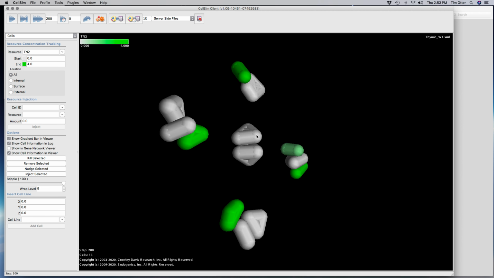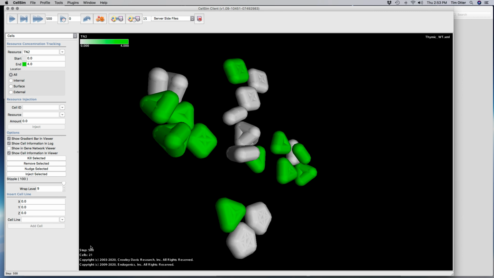So let's try this again. Let's move further into the simulation using the advance to step button and see if this pair of cells in the middle eventually commits. So let's advance to step 500. The server rapidly advances. Boom, there's step 500. We have 21 cells, and you can see, yes, in fact, there are TN2 cells.